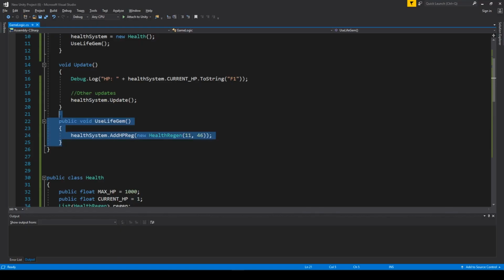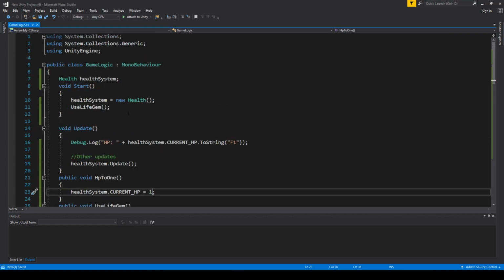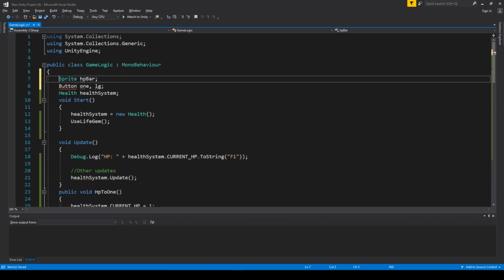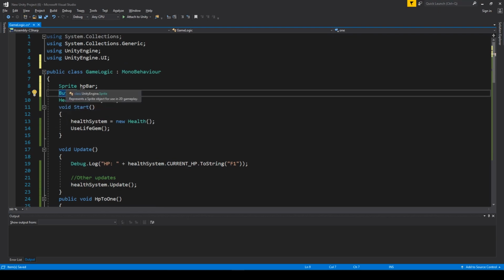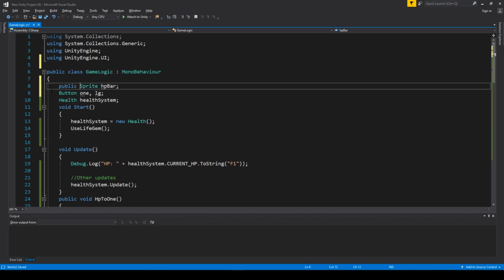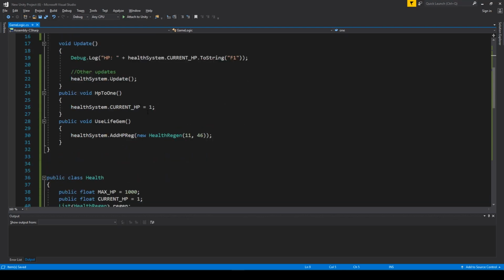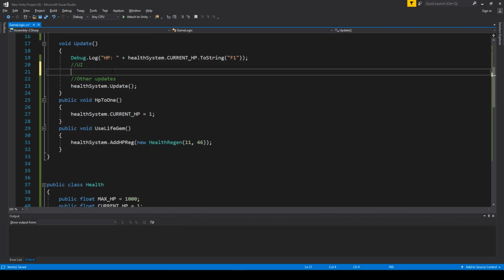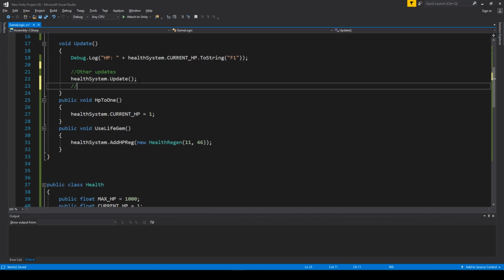Here, let's make one more method for setting our health to 1. We need to import using UnityEngine.UI. We make them public, because why not? Assigning the methods to the buttons we'll do in Unity in a moment, but right now we need, in every update tick, to update the UI. Okay, let's update the UI last, after we update the health system.